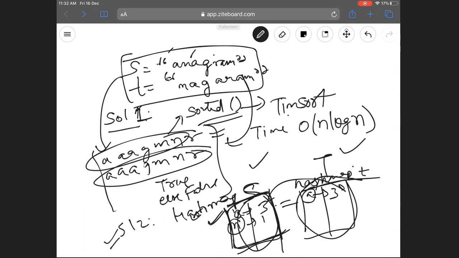The time complexity of this solution would be, because we are iterating through both the hash maps S and T, O of S plus T, where S is the length of the S string and T is the length of the T string, and space complexity would also be the same because we are using two hash maps. So let's just check the code of this solution.